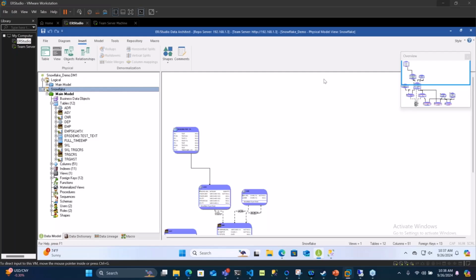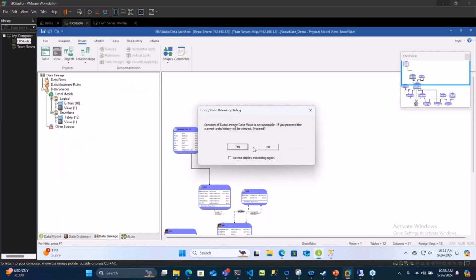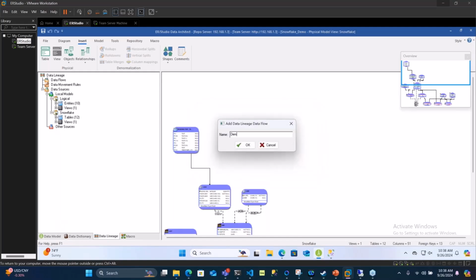Yes, so you can use the data lineage. In fact, let me show that here. So I'm sharing my screen. For that instance, you can use the data lineage tab and just say yes for creating a brand new data flow.